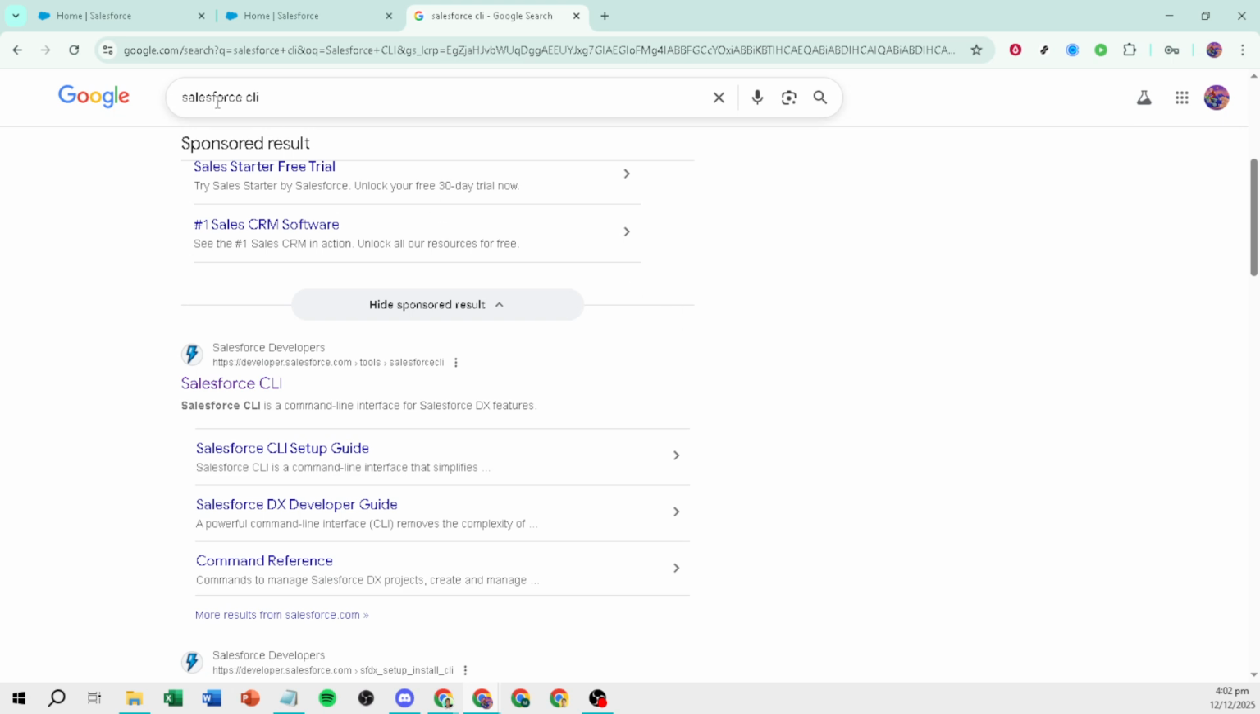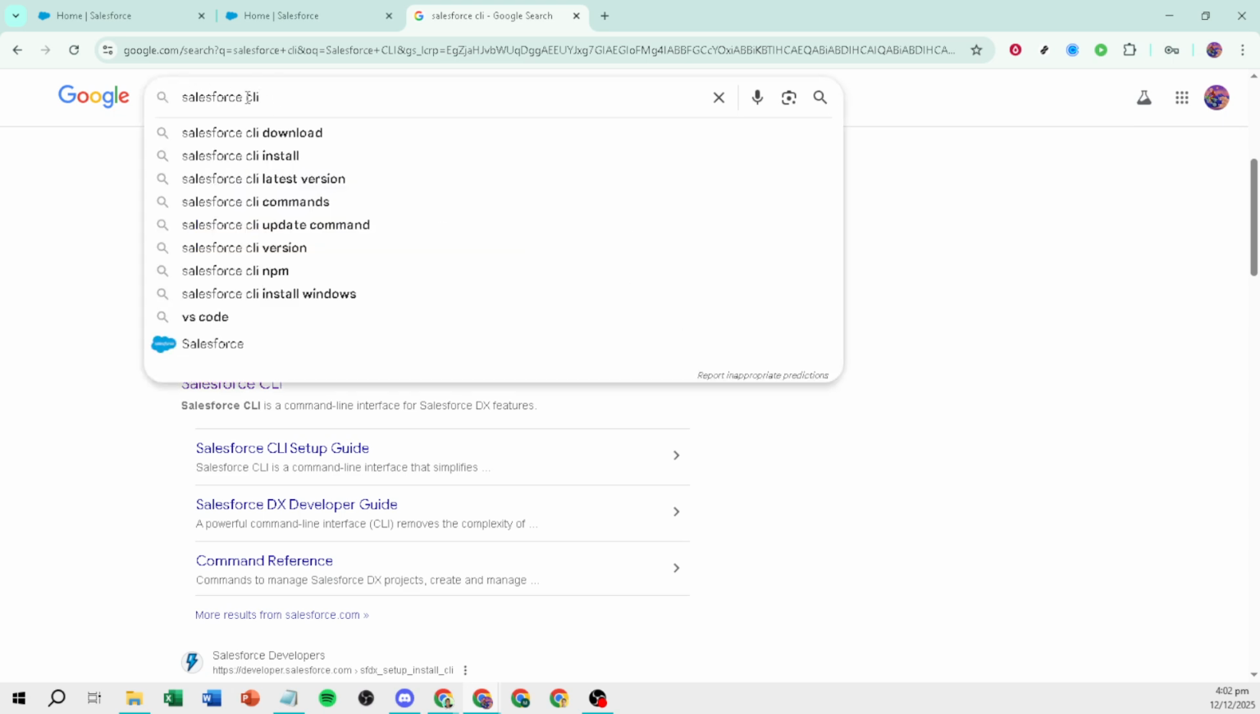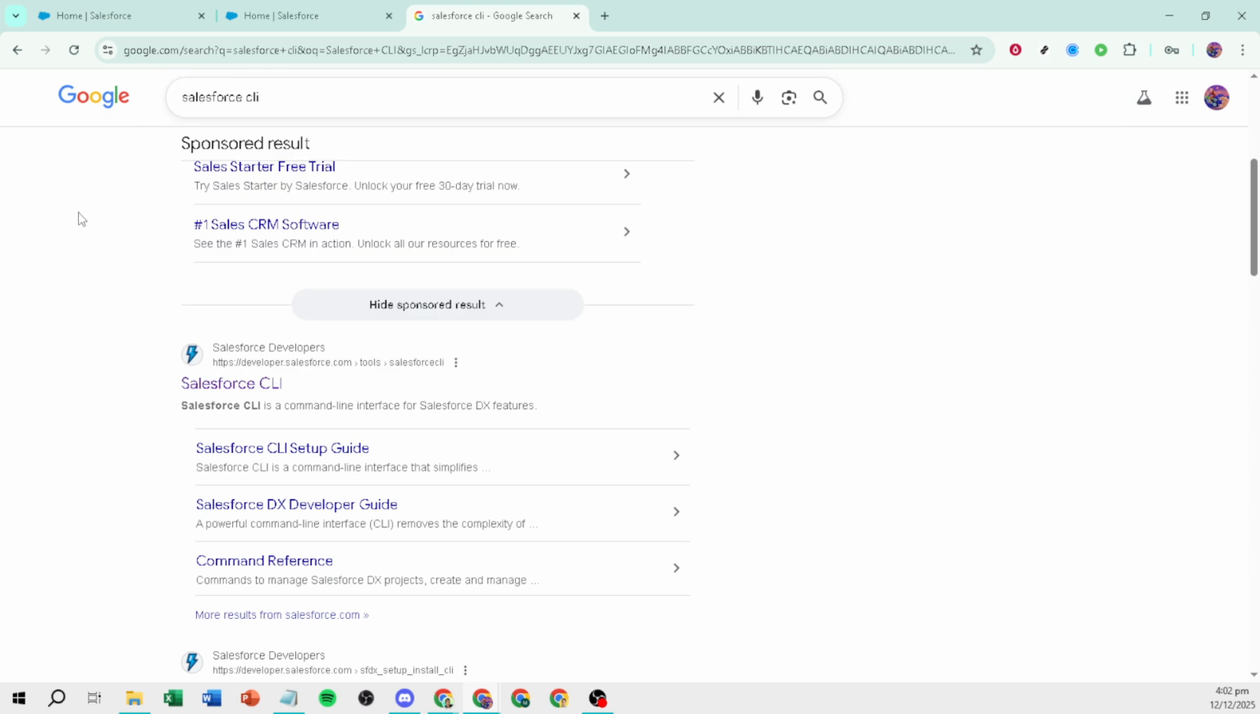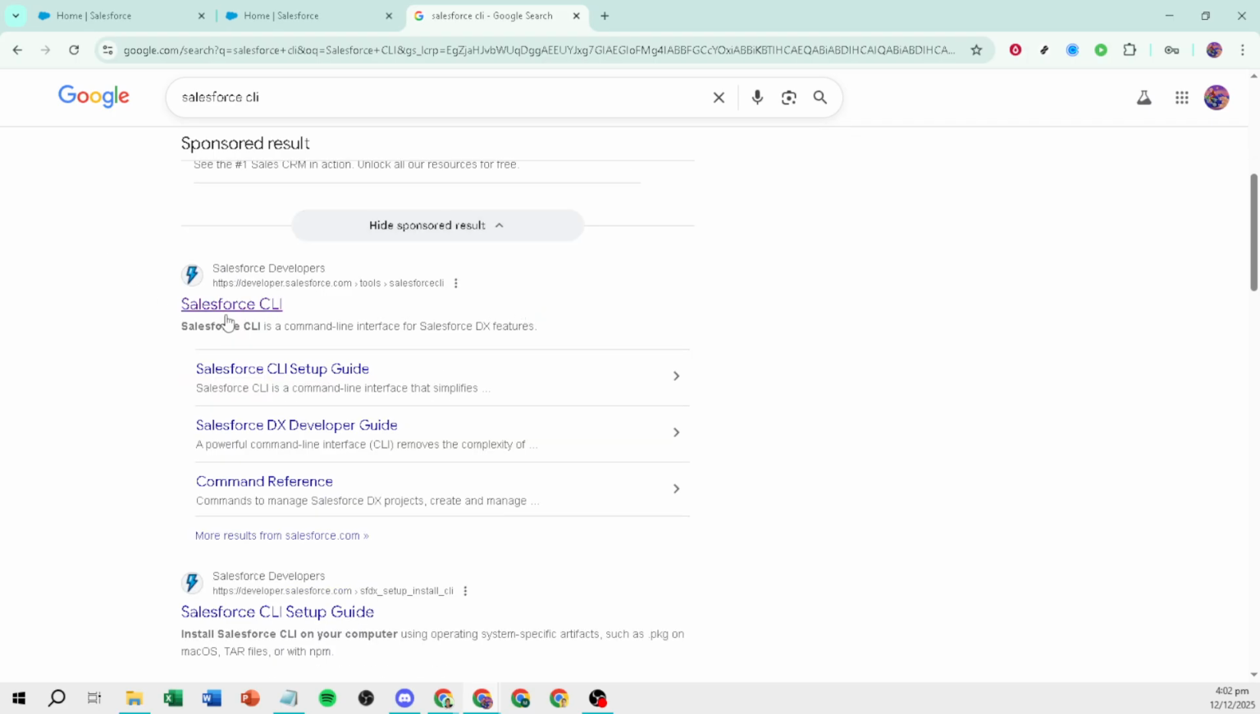In the search bar, type Salesforce CLI downloads. You're looking for the official Salesforce page. It should be on the developer site and reference the Salesforce CLI tools. Avoid third-party download sites to ensure you get the latest and safest version. Click the first result that takes you to the official Salesforce CLI page.